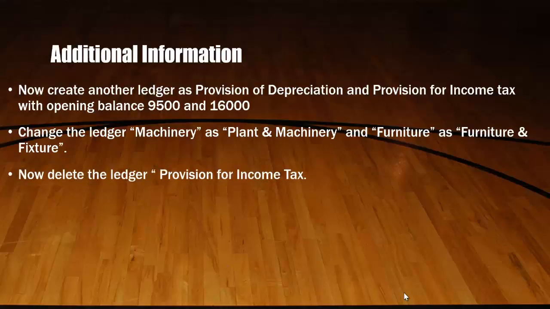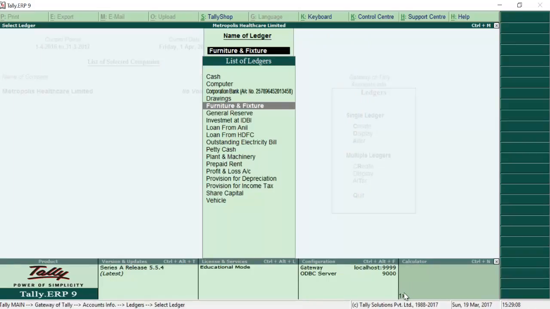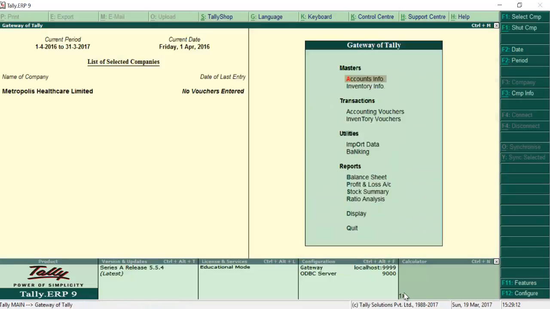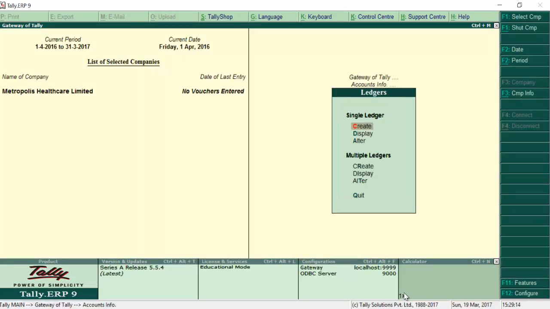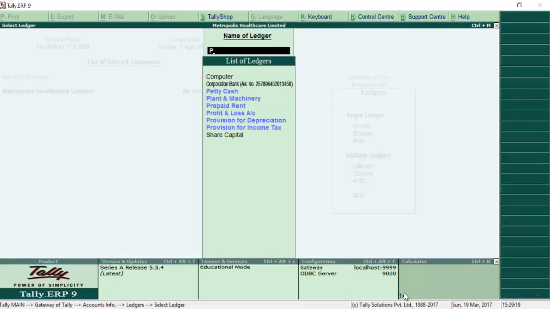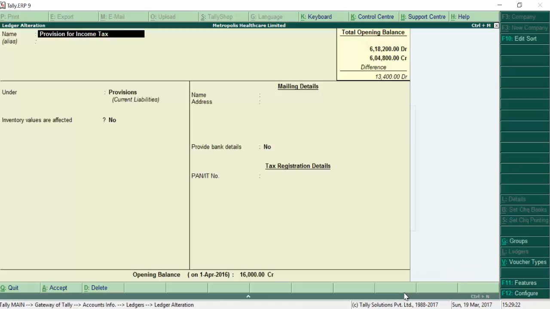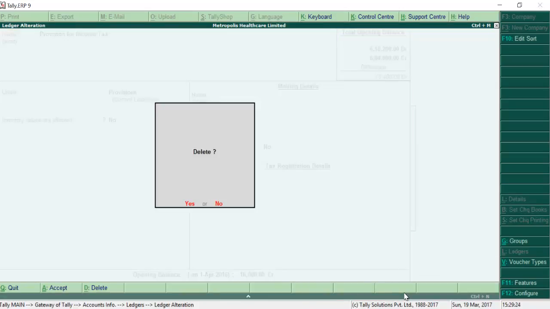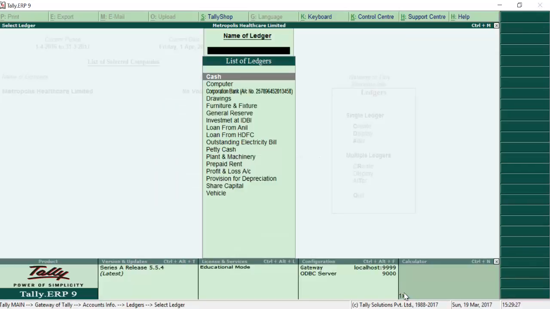Now the next question is, delete the ledger provision for income tax. So we have to alter provision for income tax. Gateway of Tally, accounts info, ledger, alter, provision for income tax, and press Alt plus D to delete. Enter, and that ledger will be deleted.